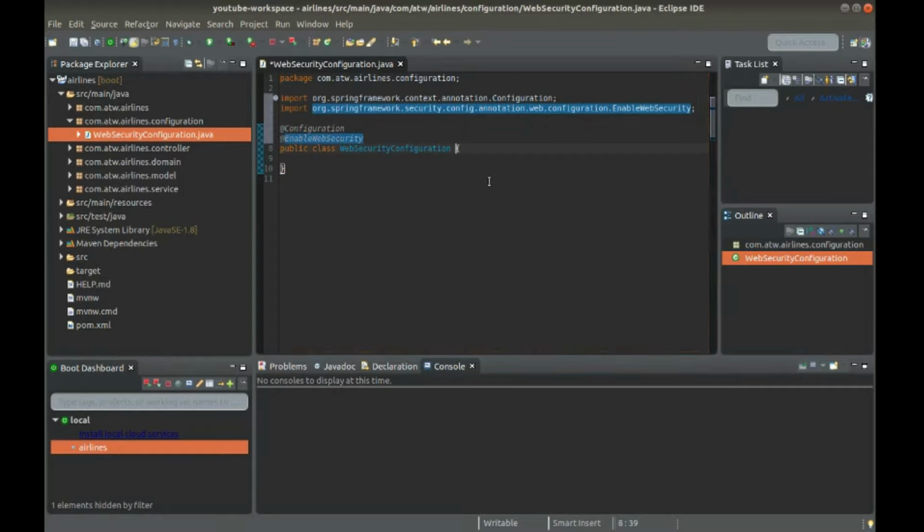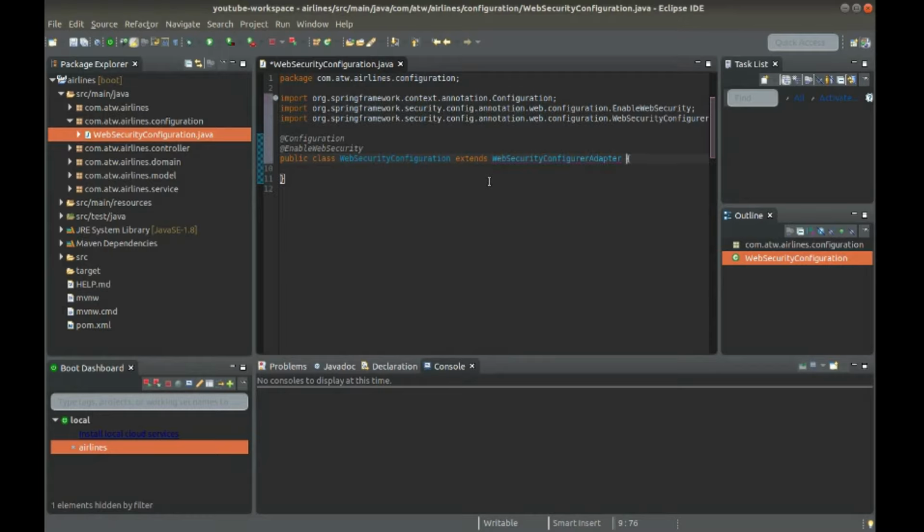Also, we need to extend this class and add a base class of WebSecurityConfigurerAdapter. So WebSecurityConfigurerAdapter. And then you can import that. All right.